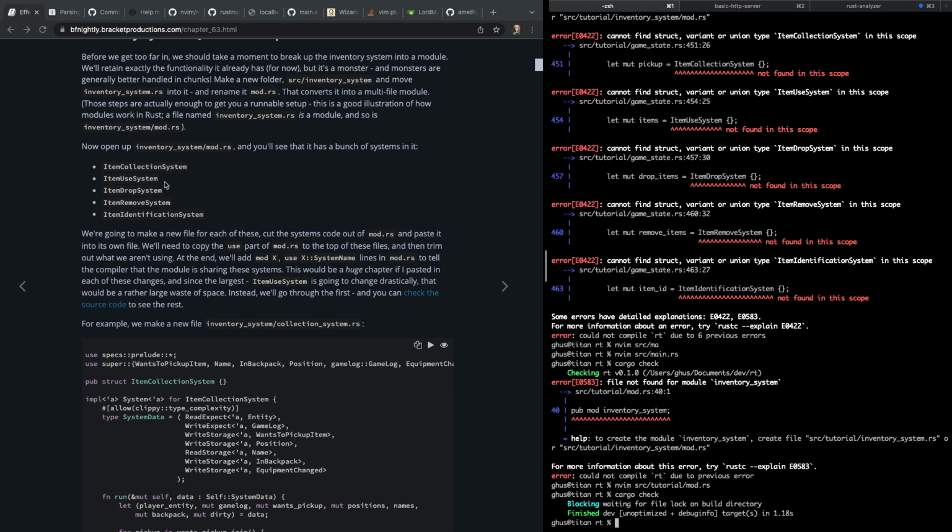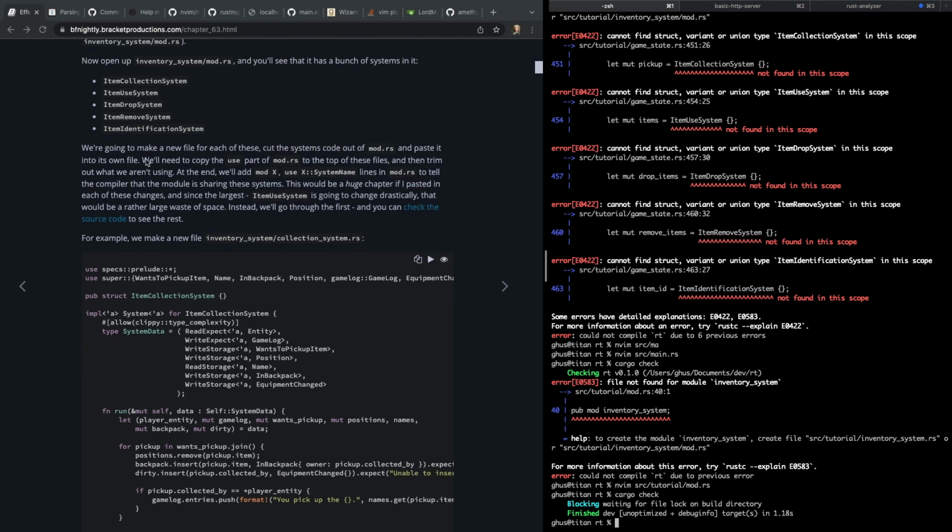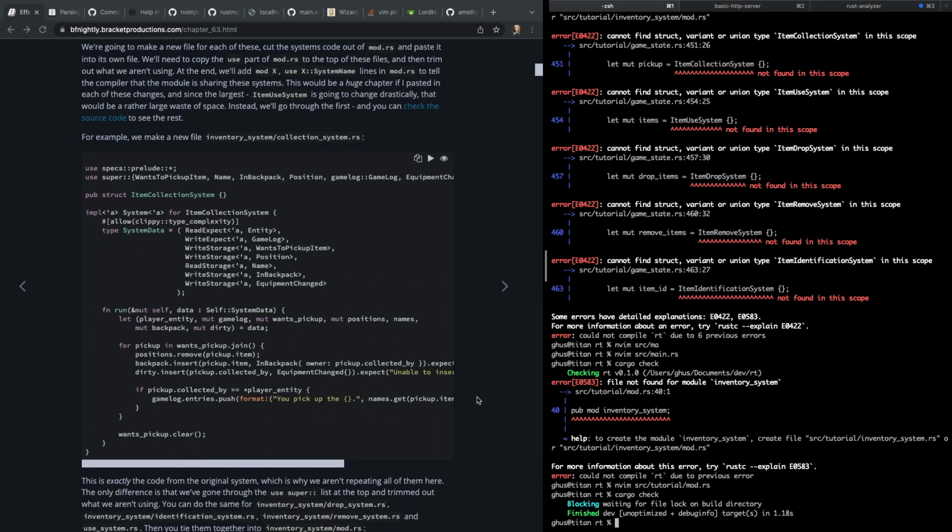So we have a bunch of systems in it, that's right. We're going to make a new file for each of these, cut the system's code out of mod, and paste it into its own file. We'll need to copy the use part of mod.rs to the top of these files, and then trim out what we aren't using. At the end, we'll add mod x, use x system name lines in mod.rs to tell the compiler that the module is sharing these systems. This would be a huge chapter if I pasted in each of these changes, and since the largest item use system is going to change drastically, that would be rather large waste of space. Instead, we'll go through the first, and then you can check the source code to see the rest.